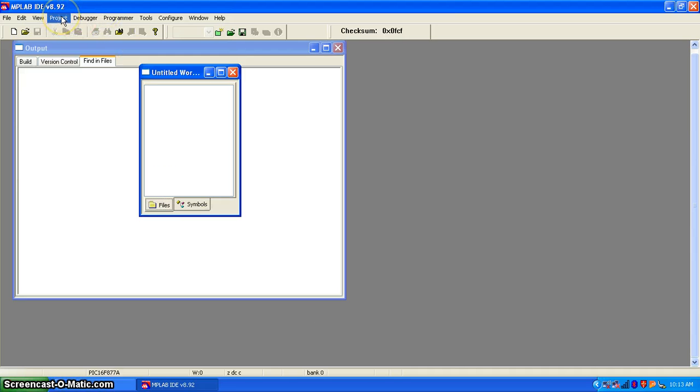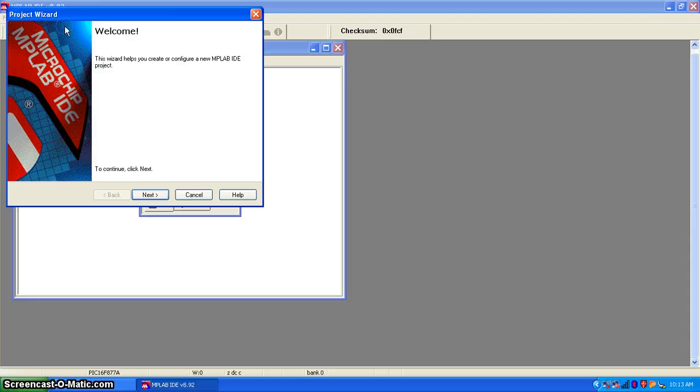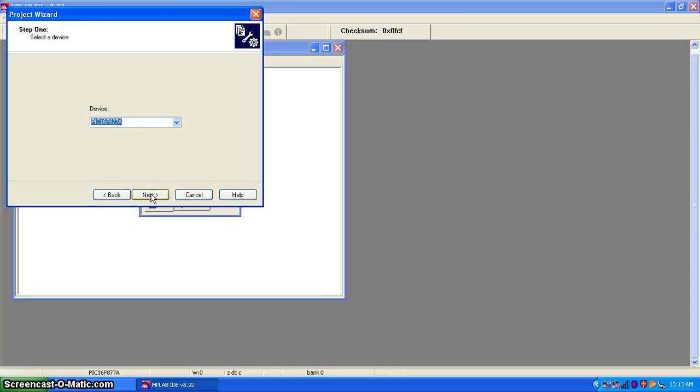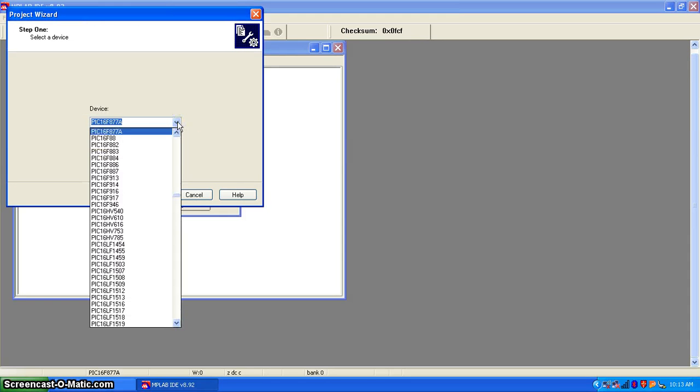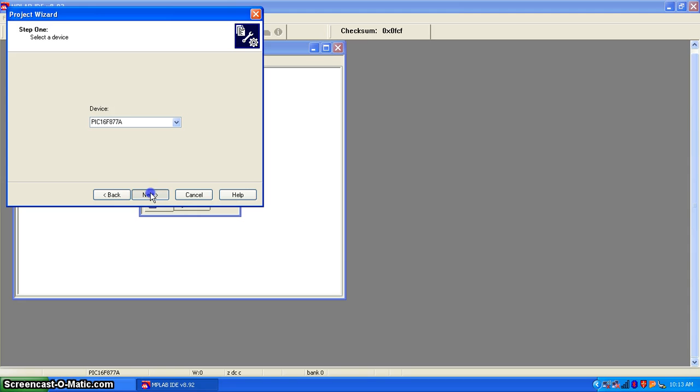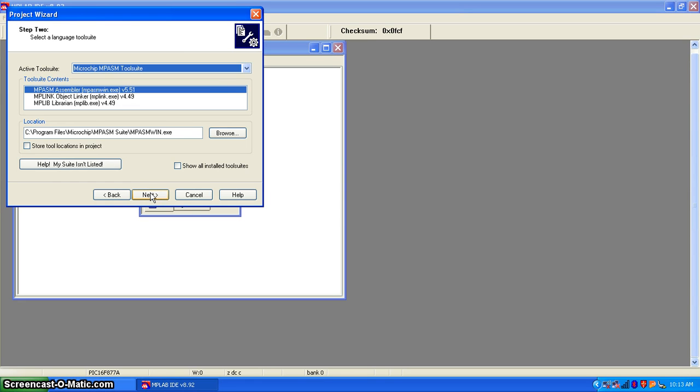When you want to create a project, I suggest you go through the project wizard. So go to Project, Start Project Wizard. In the wizard it will ask you for the device for which you want to make the project. There is a huge list of ICs in the PIC microcontroller PIC16 series. In that series we will choose the PIC16F877A microcontroller.